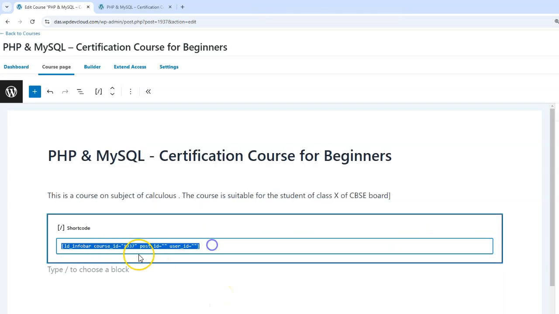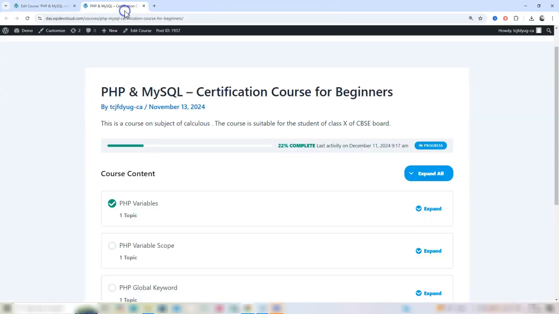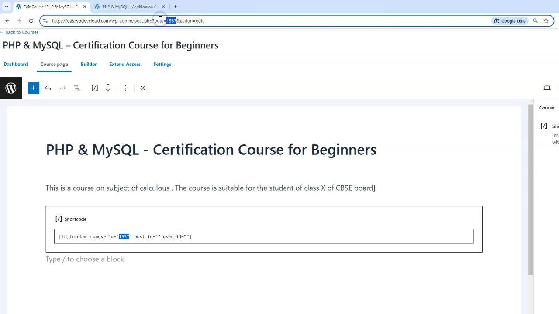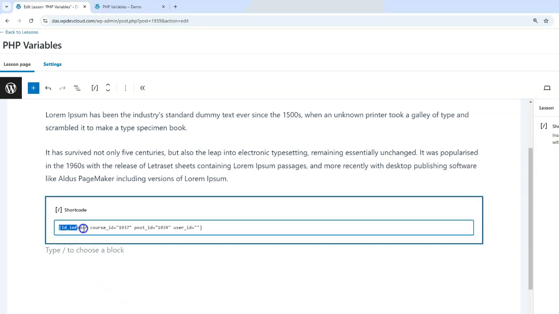Let's see it in action. Imagine you're adding the shortcode to a course page. You'd use the following shortcode to show the info bar. Replace your course ID with your actual course ID, like this. If you're adding it to a lesson page, just specify the post_ID for that lesson.